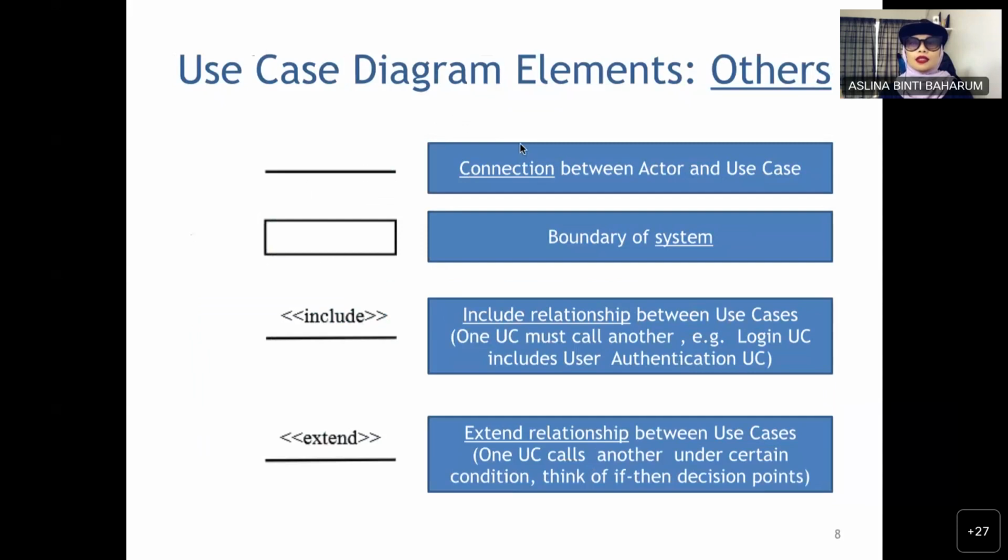Another element is the system, which we draw as a rectangle. Then the association is drawn as a line. The connections are the relationships, and associations are also drawn as lines. For relationships, we have two types: the include relationship and the extend relationship. Include is compulsory, so you should have it, but extend is optional. You may or may not have the extend relationship.